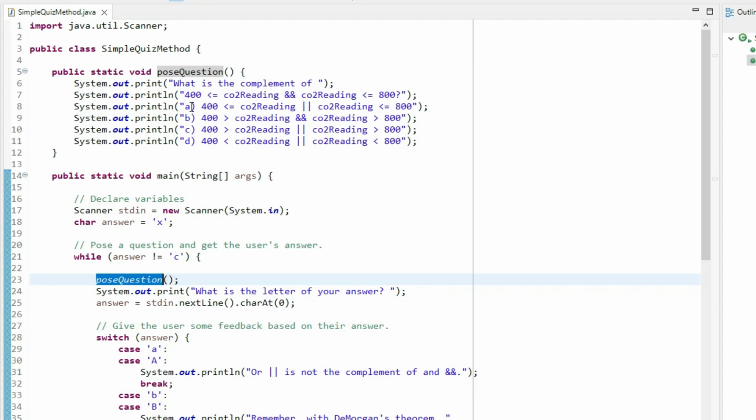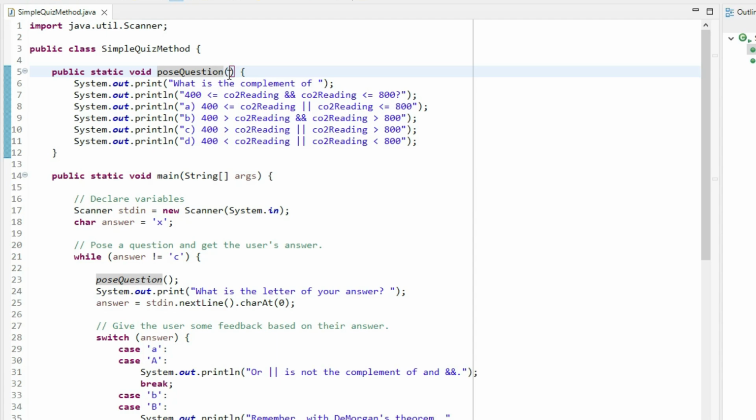I'll call them question and answer A, answer B, answer C, and answer D, all of type string. To do that, I put those variable declarations in my parameter list between the parentheses in the method definition. So string question, comma, string answer A, comma, string answer B, comma, string answer C, comma, string answer D.